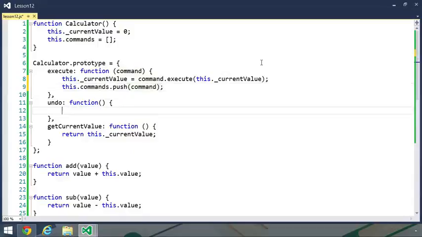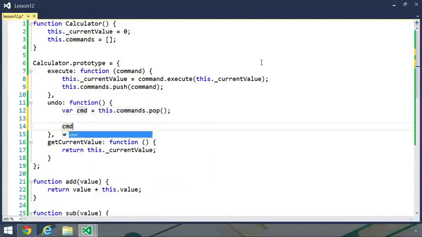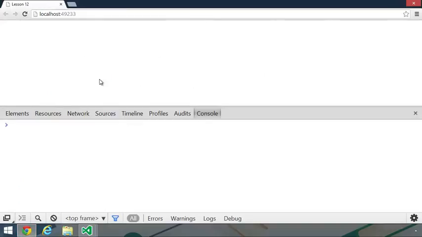And then when we want to undo, we will use the pop method. So var cmd, short for command, equals this.commands.pop. And then we will call command.undo. And we will need to pass in the current value. So this._currentValue. So let's head back to the browser and let's test this new functionality.